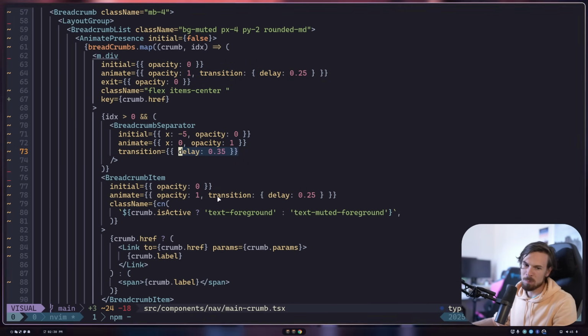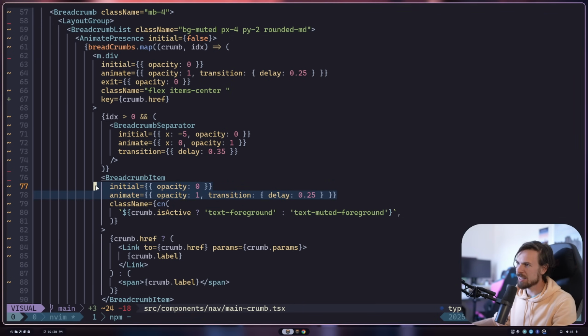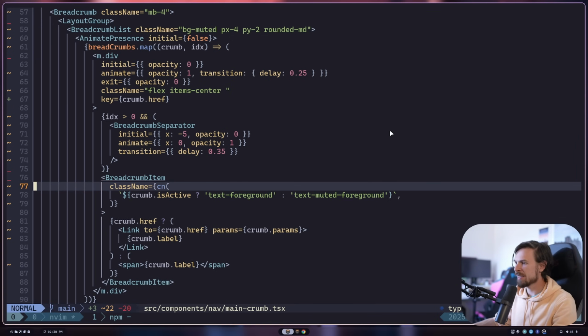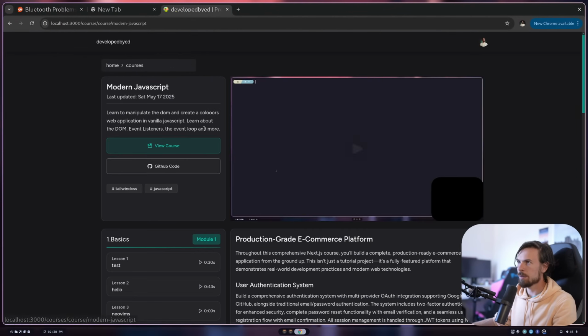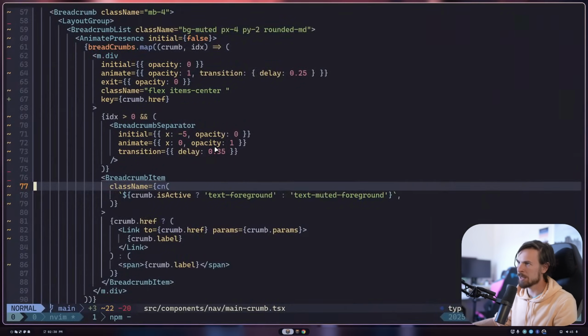And then on the actual breadcrumb item now, we don't need any of these. So let's just remove it and keep it nice and simple. So this way now, if we have a look, let's do a refresh. There we go. They all fade out nicely at the same time, but when it comes in, the arrow comes in just a tad bit later, which looks really cool.